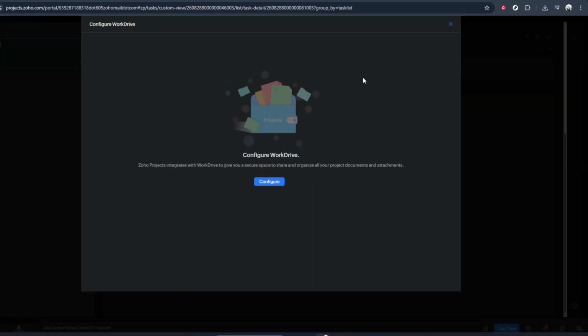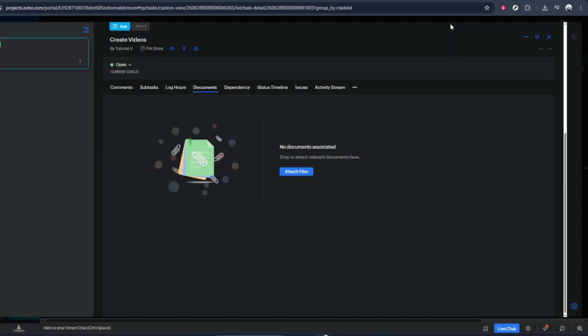Now, in that attachment section, click on the highlighted button or link that allows you to add a new file. This might say something like Add Attachment, Upload File, or simply show an upload icon. When you click it, Zoho Project will prompt you to choose where your file is coming from. Typically, you can upload from your computer or, depending on your setup, from connected cloud storage.